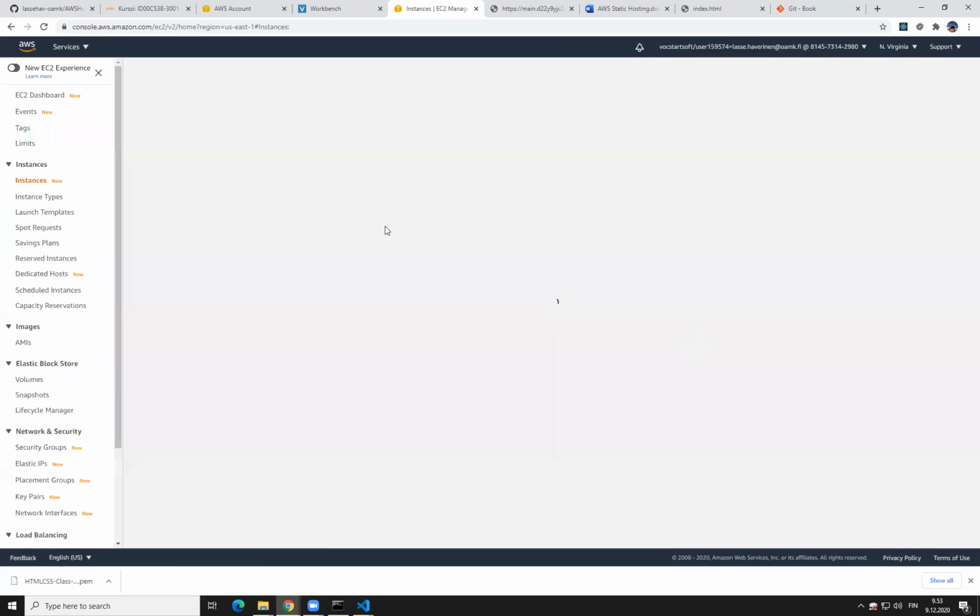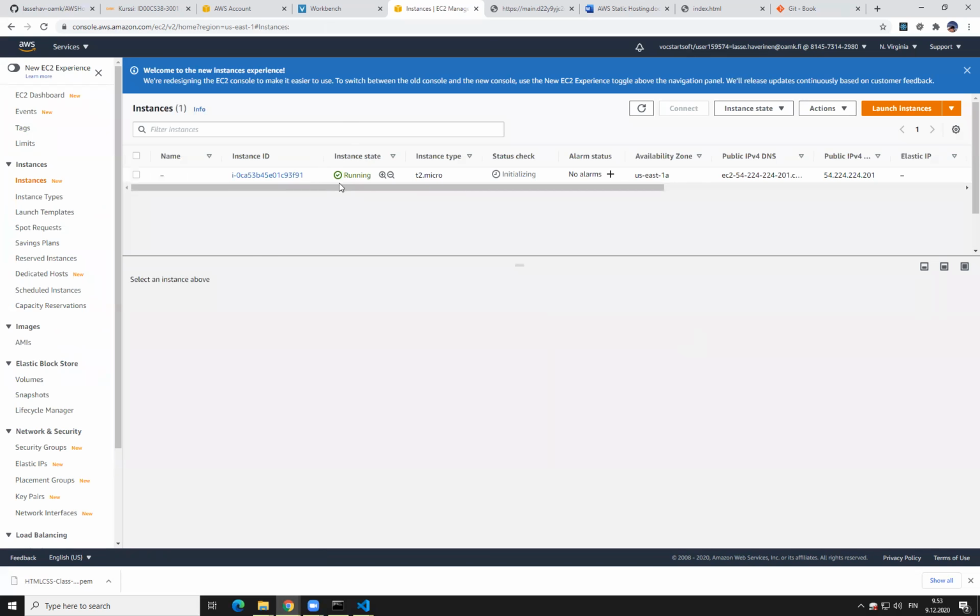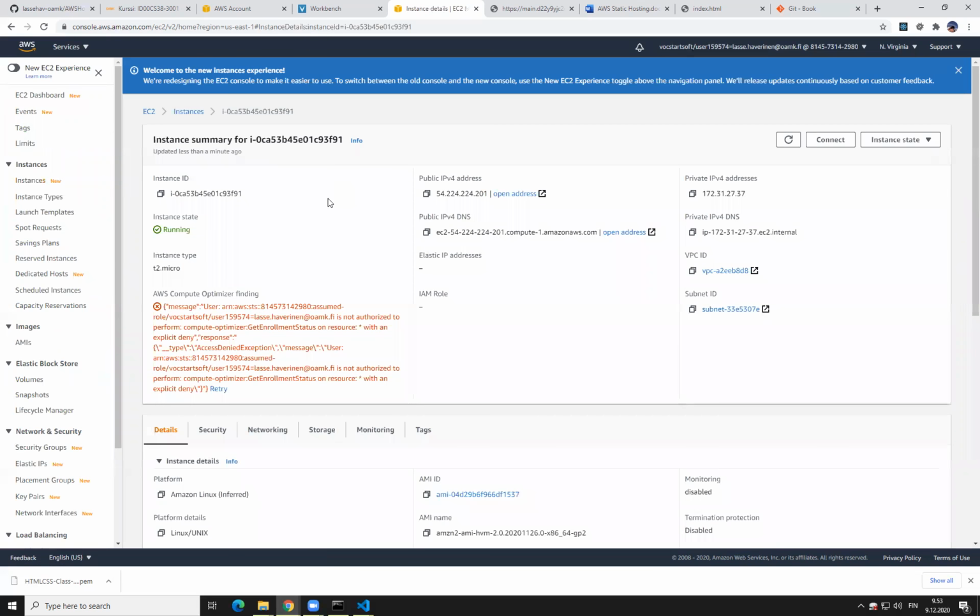Okay, let's see what is the situation with our instances. It says here initializing, they are setting up our computer. When we click here, we can see some details. Here is the public IP address, which we can use then to access it. Here is the public domain name, which we can also use to access this one. Again, if we had a domain name which we had bought, we could connect it to this one. But for these development and school purposes, we are not buying any domain names.